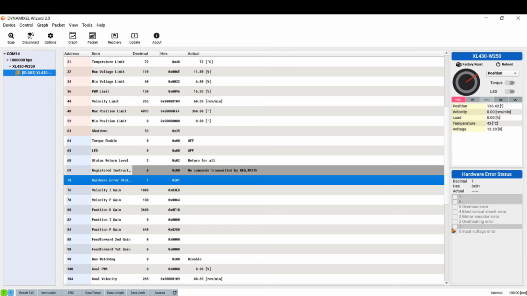Once you've identified the cause of your shutdown, you can work to correct the shutdown, or you can also perform additional troubleshooting using the Dynamixel Wizard 2.0 software by using the self-troubleshooting function. So to use self-troubleshooting, we're going to go into the software to Tools and click Self-Diagnosis.